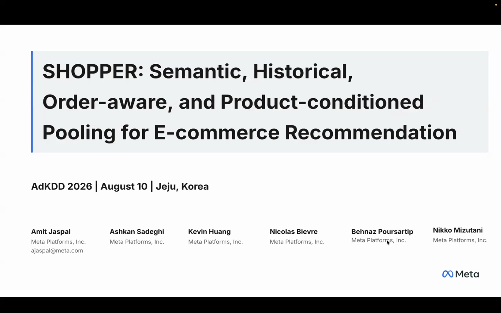So hello everyone. My name is Nicolas Biev. I'm part of the product-centric ads team at Meta. And today I'm going to present Shopper, which is our framework to leverage sequence modeling for e-commerce ads ranking.